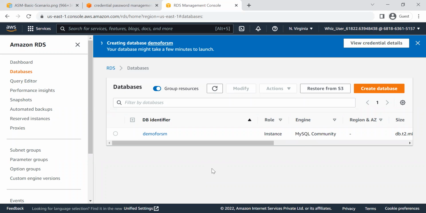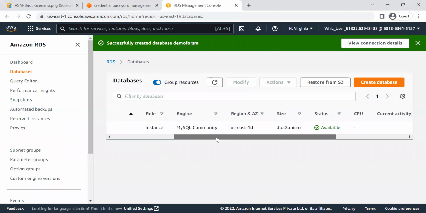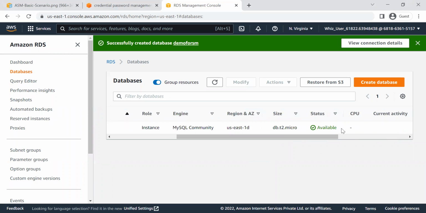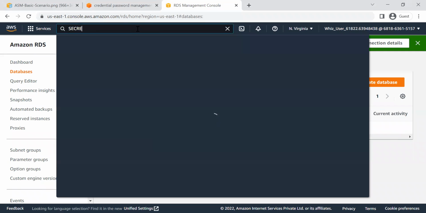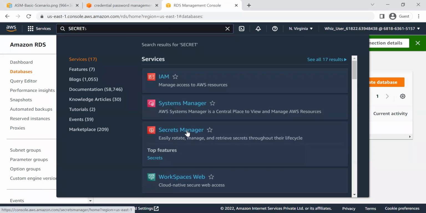Let's wait for some time. Now you can see our RDS database has been created and it is available as well. Now let's configure AWS Secrets Manager. To do that, search for Secrets Manager in the search bar. Here you can see AWS Secrets Manager, so click on that.